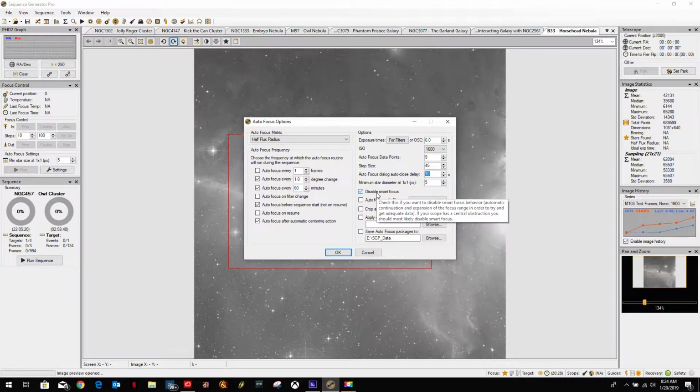So I disabled it. Why? Because I have the Edge, which is an SCT, so you have the secondary mirror in the middle. So it is a quote-unquote central obstruction, as I understand the terminology. So I checkmarked that, disable it.